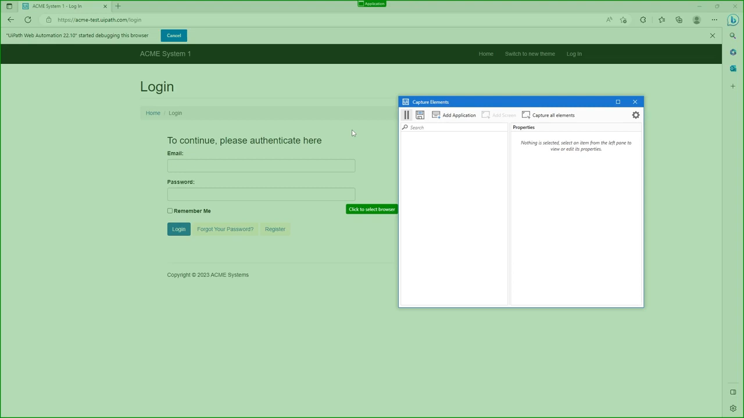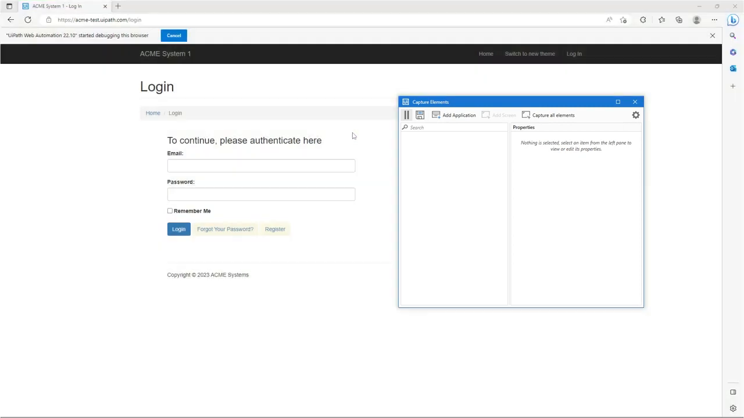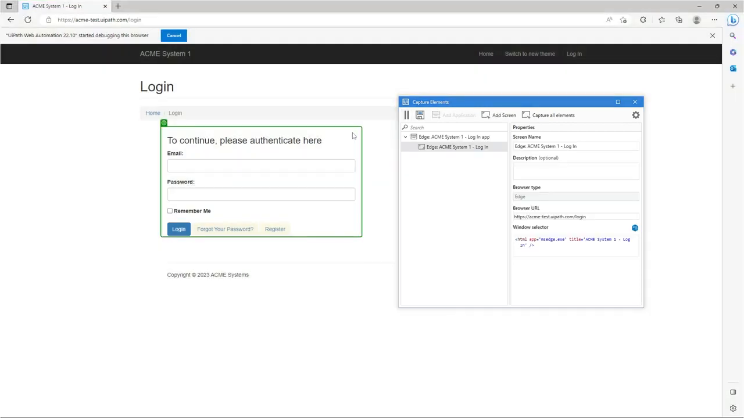The first step is to capture the application itself. To do this, we'll click on the browser window that contains the application. As we interact with the UI, we'll notice that the recorder captures not only the application, but also the specific login screen or page that's currently displayed.